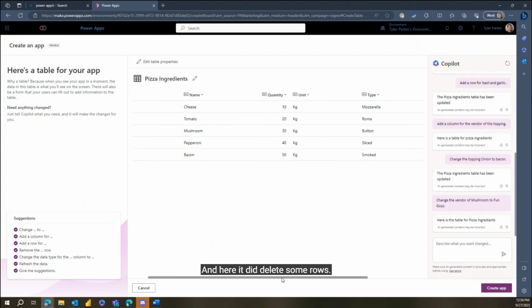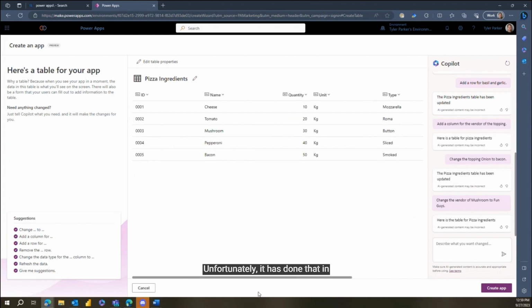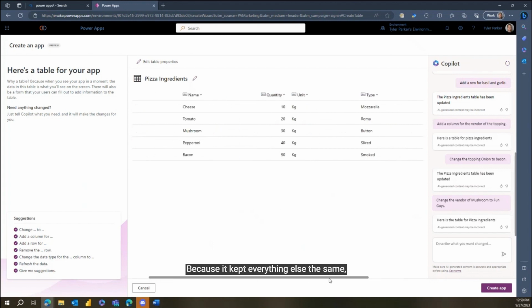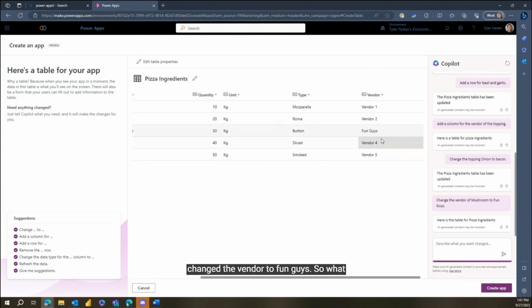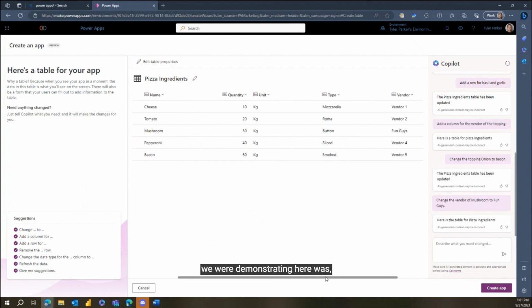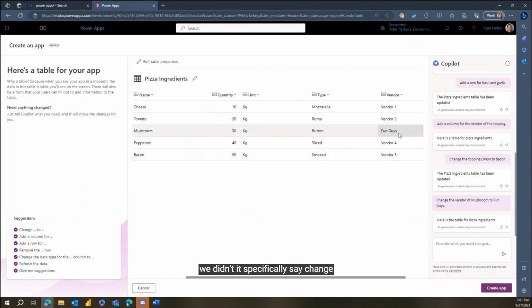And here it did delete some rows, unfortunately. It has done that in my other test runs. Haven't quite figured out what triggers that because it kept everything else the same. It is frustrating to have your work deleted. We do see that it changed the vendor to fun guys. So what we were demonstrating here was we didn't specifically say change vendor 3 to fun guys. We said find the record for mushrooms and change the vendor to this. It's fairly simple logic, but again, you don't have to be super specific with it to get it to do what you want. We'll just run through a couple more prompts here.